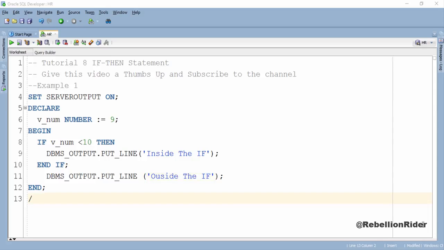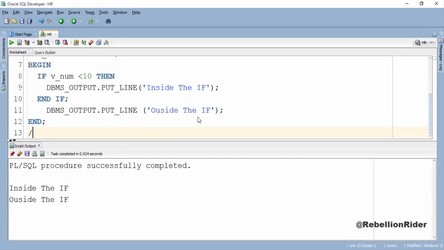So let's execute and see the result. Right now, the condition is v_num less than 10, which is true as the current value inside the variable v_num is 9, which is smaller than the integer 10. Let's execute. Here is the result, where both the strings are displayed back to you.